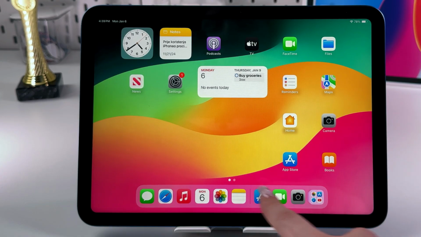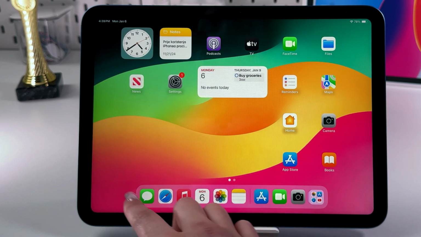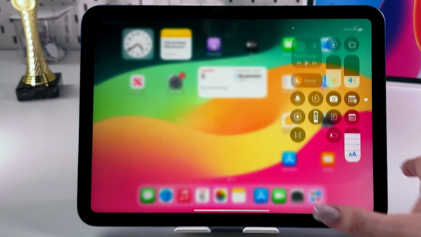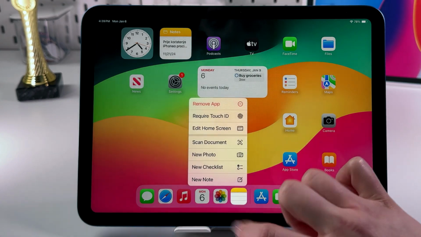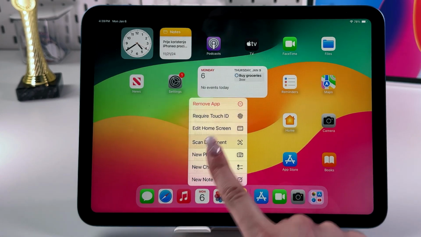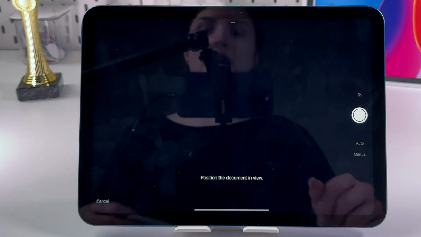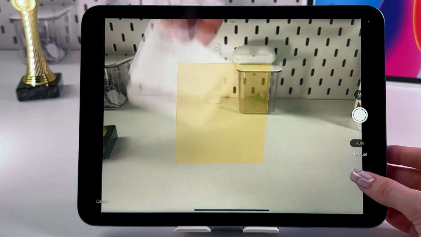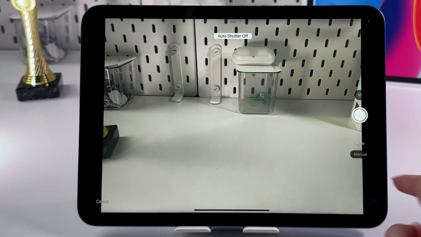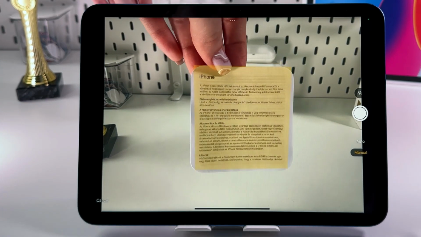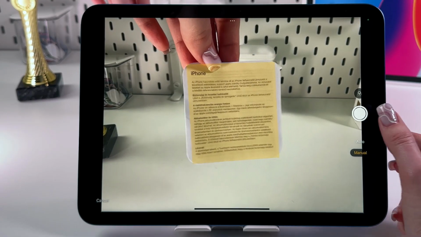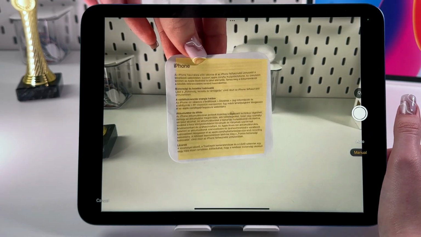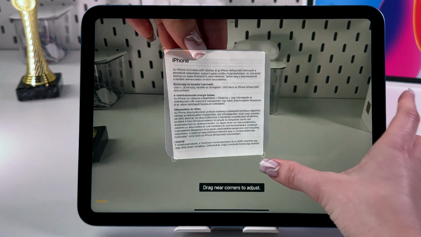Another cool feature we got here is scan documents. So for that we need to find our Notes app. You can just find it in your docs or in the control center if you add it here, and you need to press and hold it like that and then select this option, scan document. So after that you need to position the document in view, so let me position mine, and from here we need to switch from auto to manual, and then you should see those orange lines, and when you're ready just press the camera shutter button, and this is the scanned document.